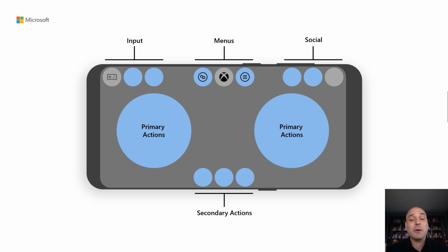Now, when you pick where your controls are going to go, primary actions are really going to be mapped to the two thumb wheels because that's where the player's thumbs are going to be. That's going to be the most natural place for them to interact with your game. Lesser used actions go on the top and the bottom. Typically putting the menu and view buttons on the top makes a lot of sense. Putting secondary actions like checking your inventory, something that you don't necessarily have to do in the heat of action, on the bottom also makes sense.